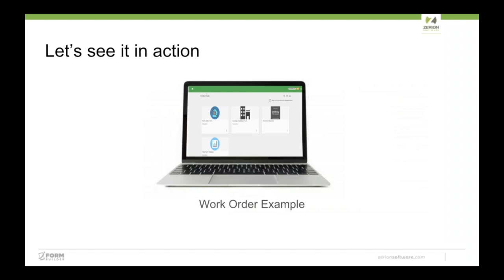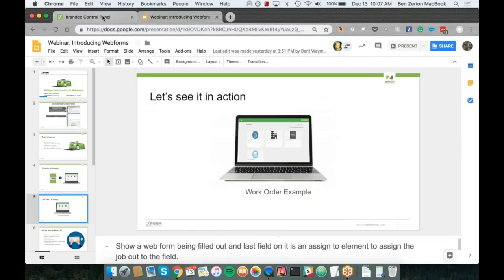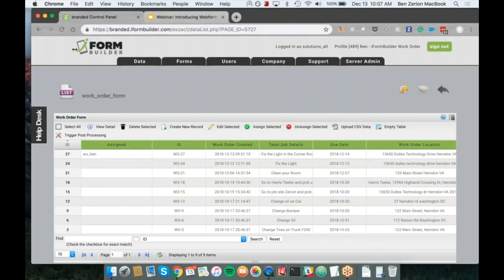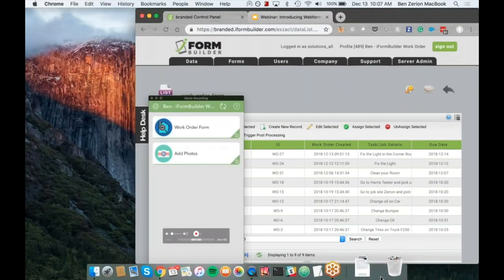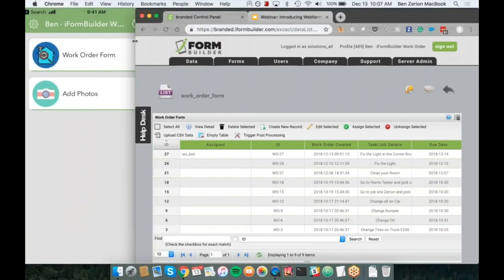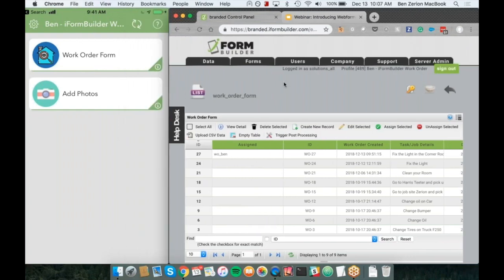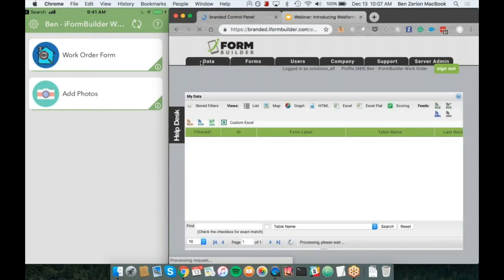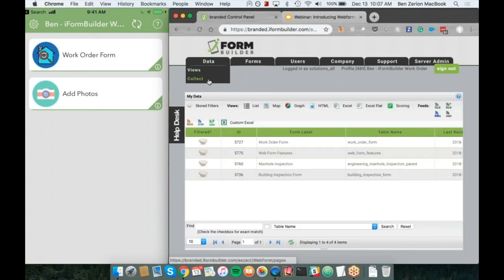So I wanted to go over a quick example here of showing how web forms can be used in a work order management scenario. So just going to hop out of the webinar here and move over into our admin control panel. What I'm actually going to do is pull up my device here as well, so you can see how this will behave. If you don't have web forms enabled, I'm going to go over that here towards the end. But once you do have it enabled, you can go to your data views as you've used before, but you can also see that there's a new tab here called data, and it's collect. Very similar on the device, you have a manage tab, at least on the iPad.